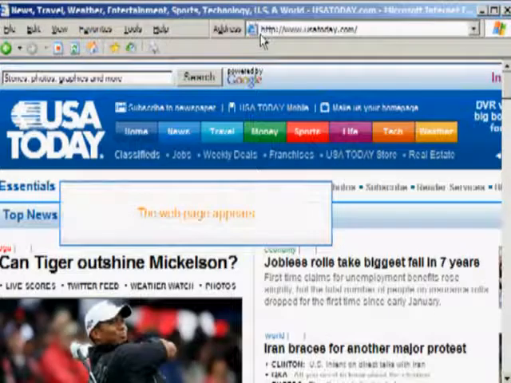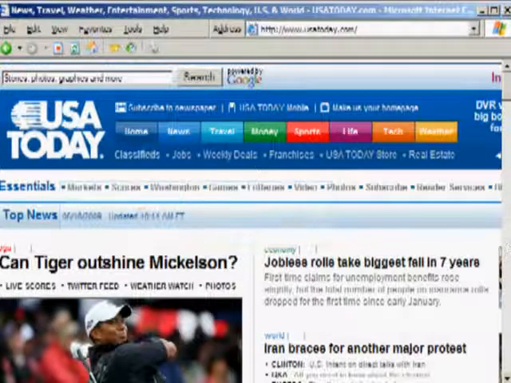Now you can use the scroll bar to move around on the page and click different links to find the information you're looking for.